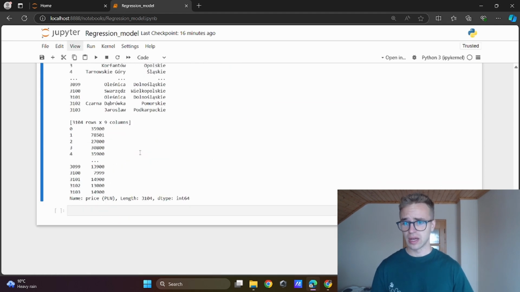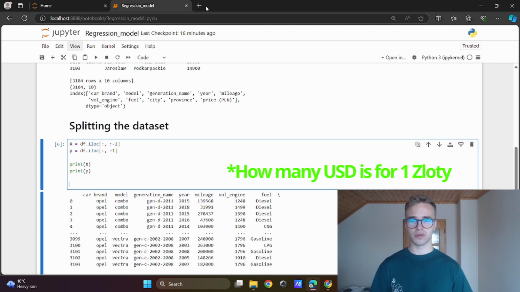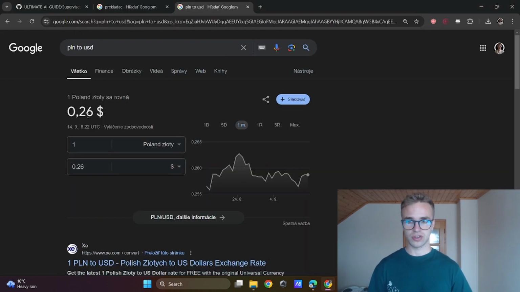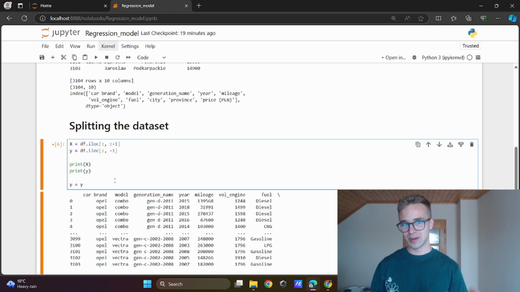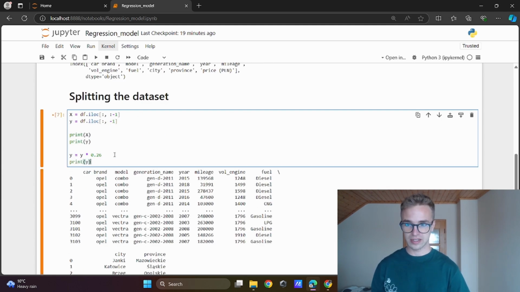We will see one. The prices are in Polish money, the Polish zloty. We don't want to use it, so I will just write here. We need to check how many zloty is for 1 USD. So PLN to USD is 0.26. For 1 Polish zloty you get 0.26 of a dollar. That means you need to multiply every row by 0.26. And in Python, you can simply do it like this. And then print the y again.